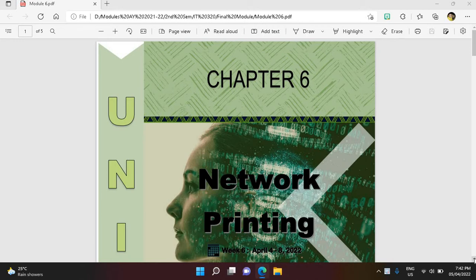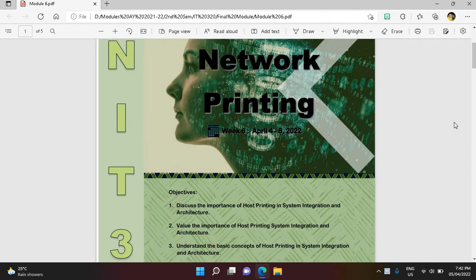So we are now on Unit 3, Chapter 6, and Chapter 6 is Network Printing. Our objectives for this morning are, number 1, to discuss the importance of host printing in system integration and architecture. Number 2, value the importance of host printing in system integration and architecture. And number 3, understand the basic concepts of host printing in system integration and architecture.